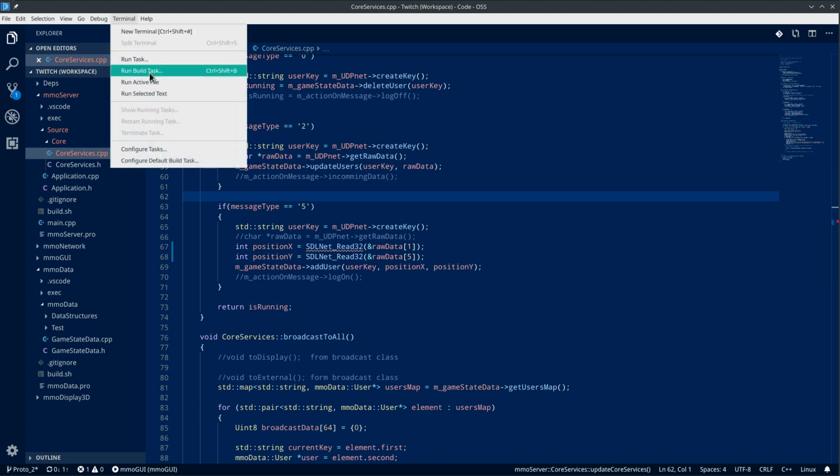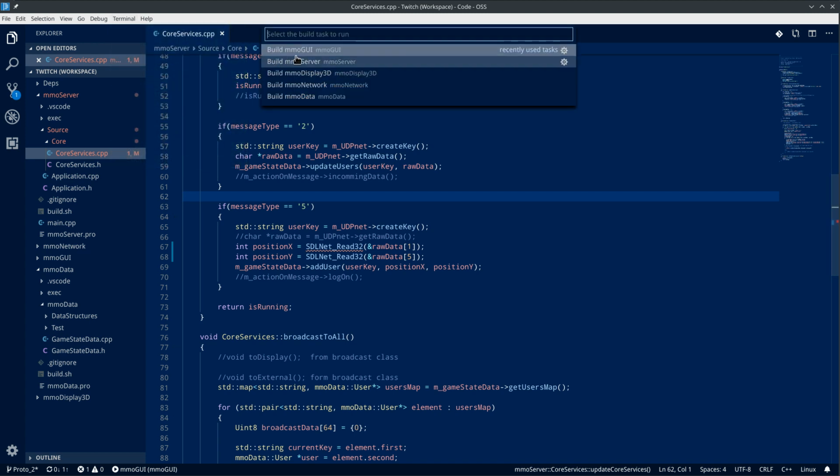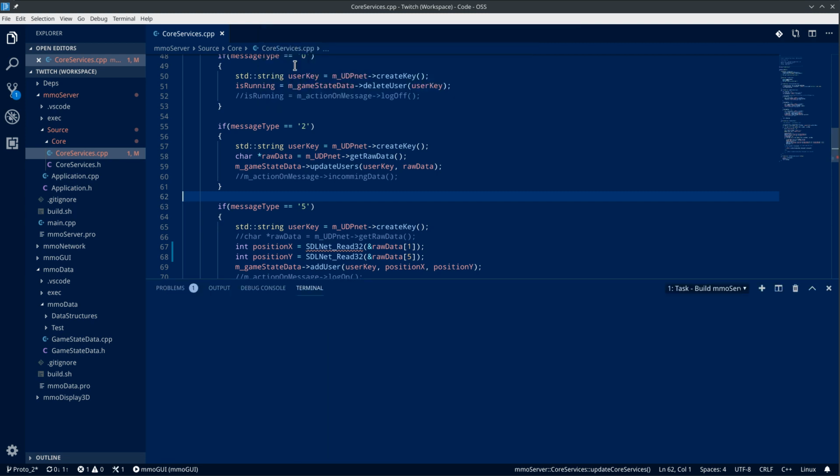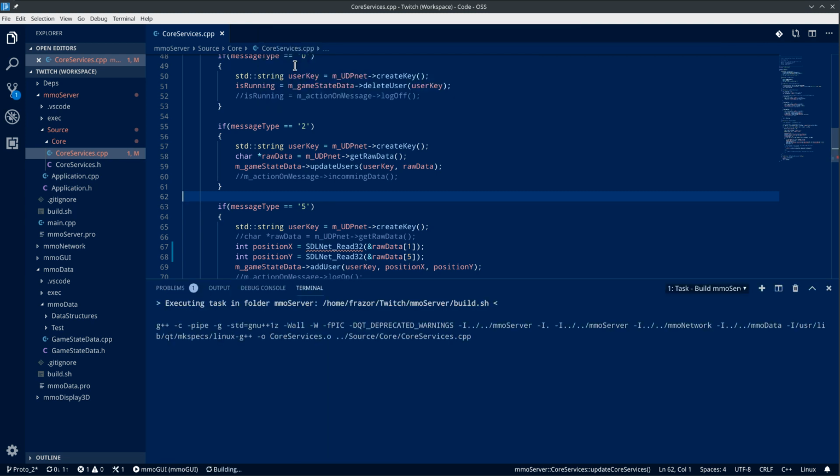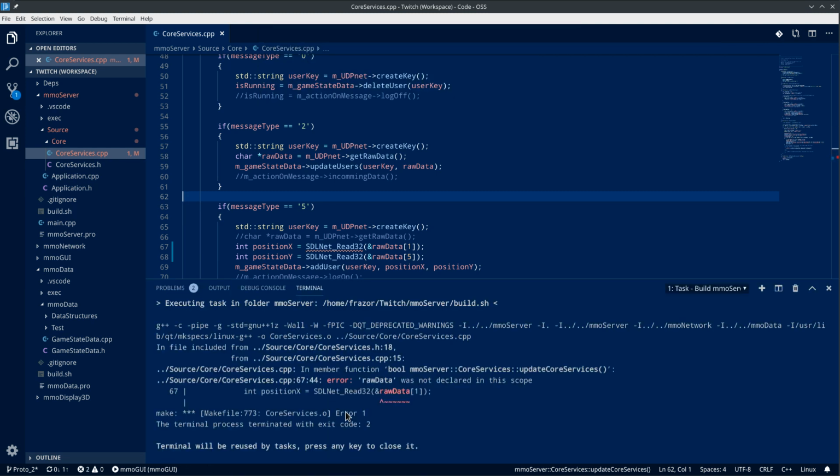Can we do it, or will it not? Will it tell us if I try to build it? Are you going to tell us here? Yeah. Raw data was not declared in this scope. Raw data was not declared. Char star raw data equals that.